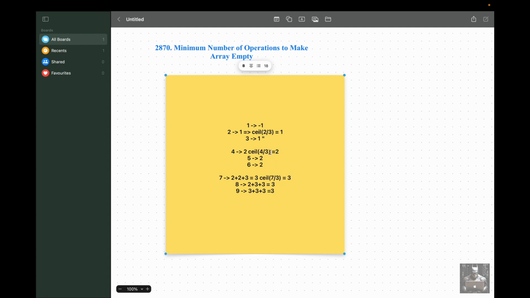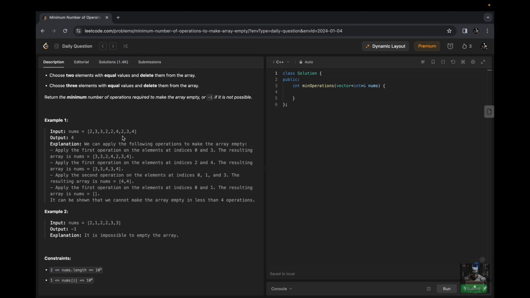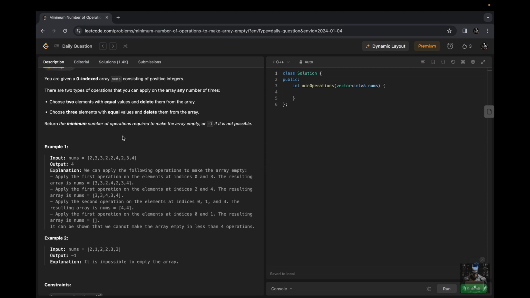We'll keep a count of all the numbers present in nums, and if any count is 1, we'll simply return -1. Else we can do the ceil operation after dividing it by 3. So let us quickly start the coding. We'll define the answer as 0, and then we'll define an unordered map, unordered map of int comma int.